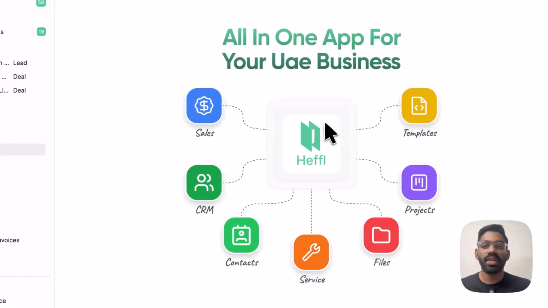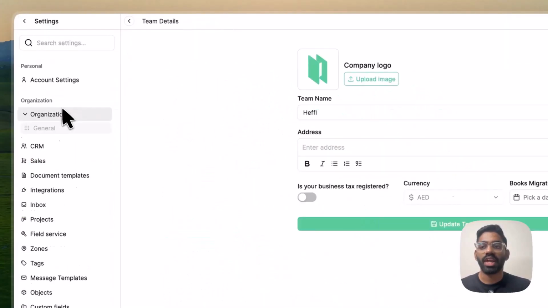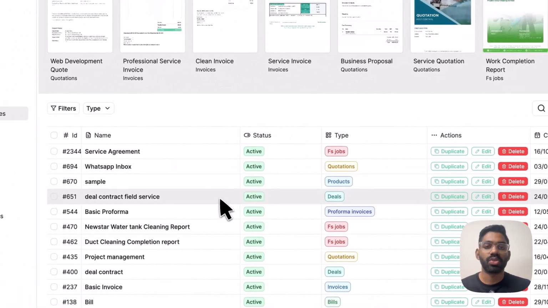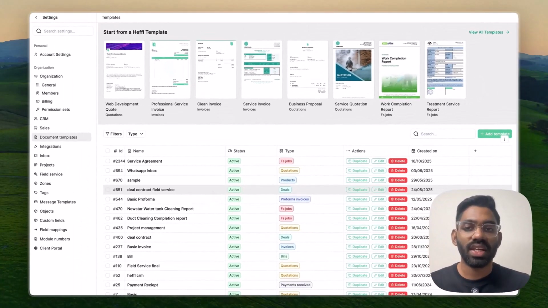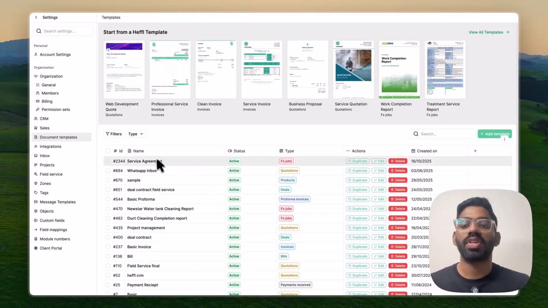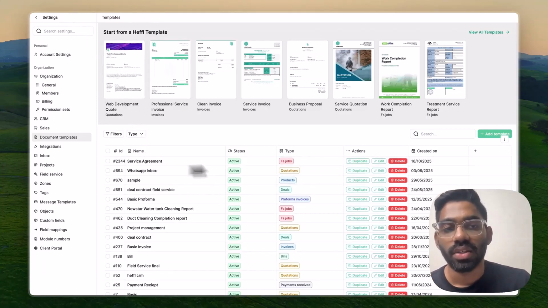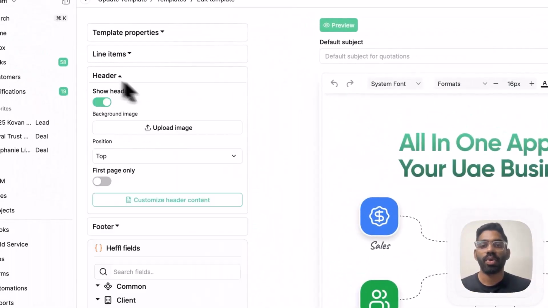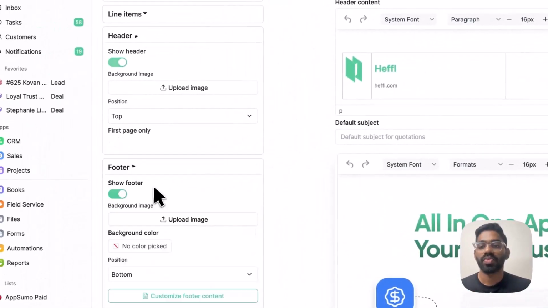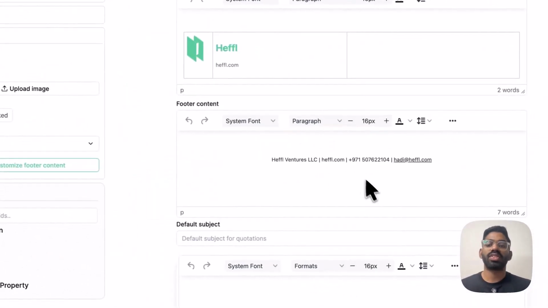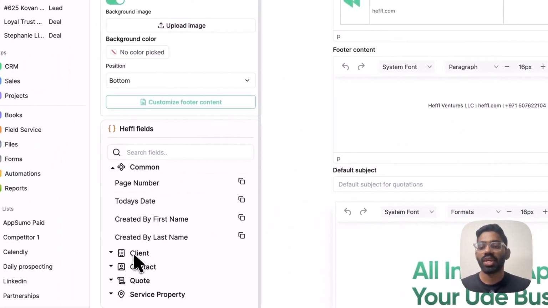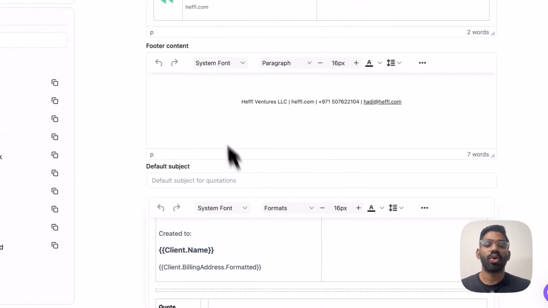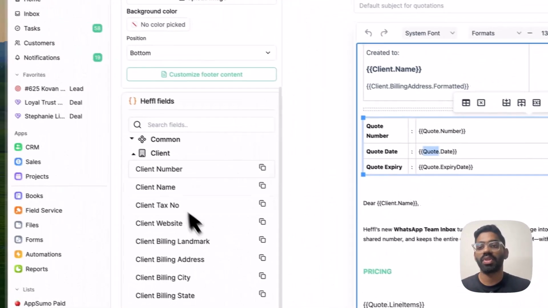So how this design appeared here, there is a template section we have where you can add all your templates, whether it's quotation, deal. So you can create contracts, you can create invoices, and every one of these documents is customizable. Go to the template section, and either you can add a new template, you can select from the Heffl templates, or just select something and you can customize everything. There is a header part here which you can customize. There is a footer where you can customize here, and we have fields here which you can use so that it will automatically fill the details, for example code, date, everything.